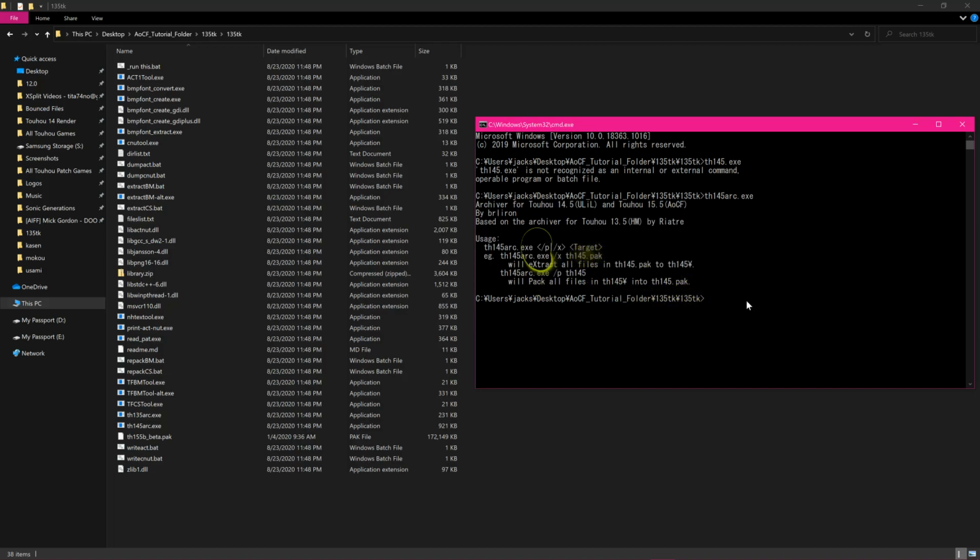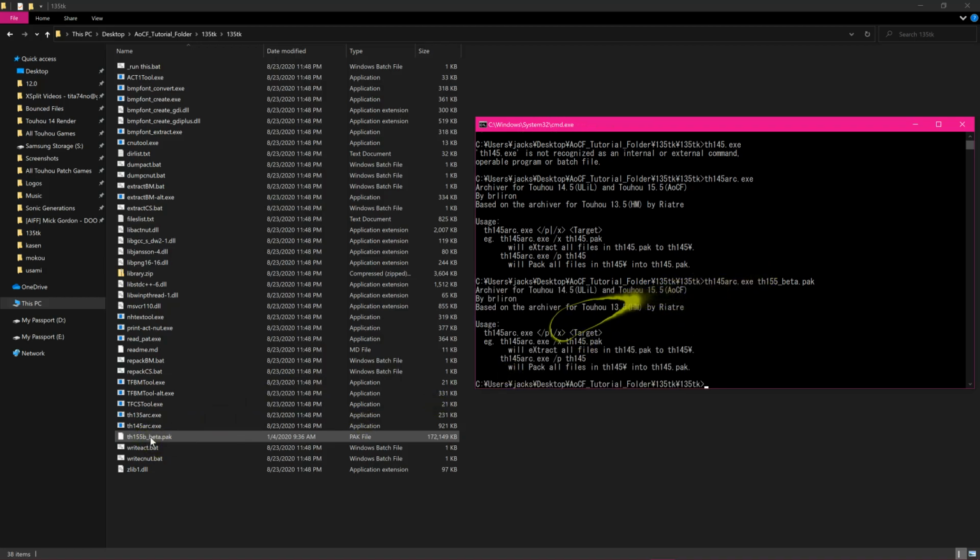So now that we understand what those mean, we can go ahead and type in the following line. th145 arc.exe space, and then since we are unpacking the beta, we're going to go ahead and use th155_beta.pack. And then we type this in.